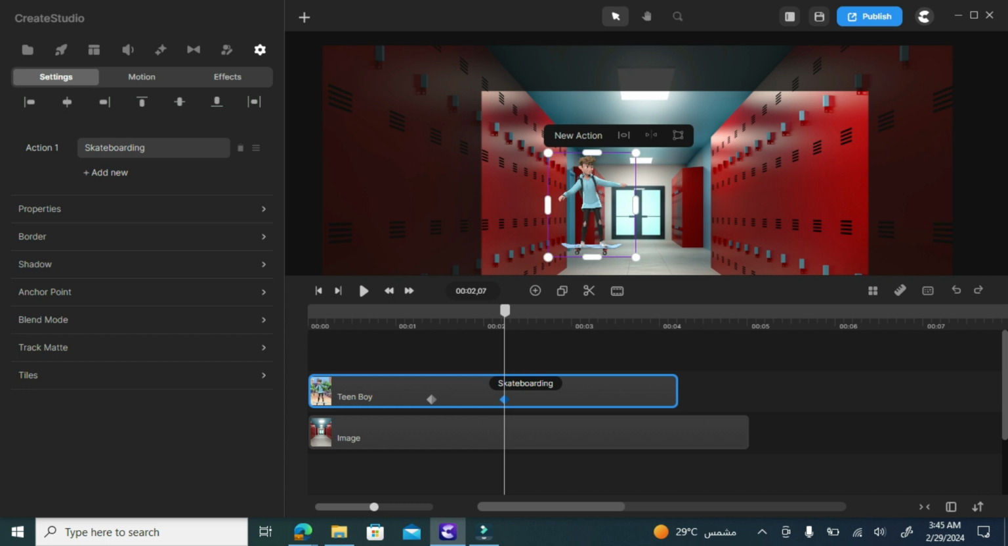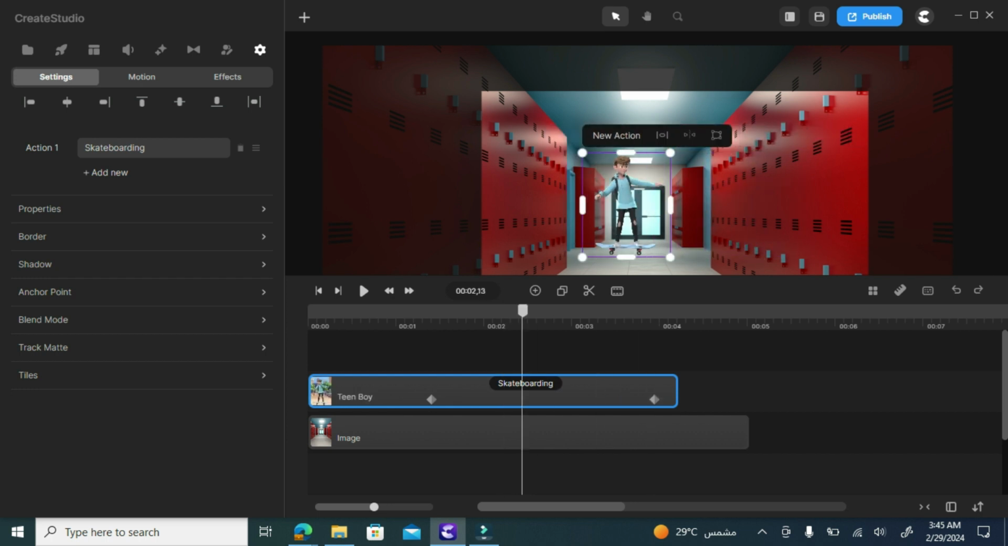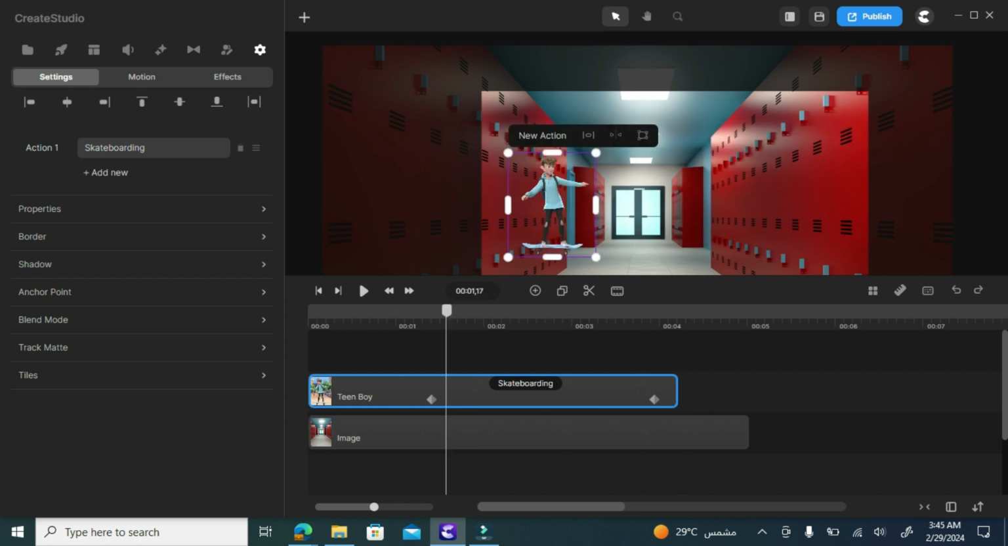So I hold the shift key and press the right arrow, and he will go like this. Okay, I can extend it a little bit so the timing will be changed. So you can see now he's moving from here to there. Okay, so now I have to put the mask on it.